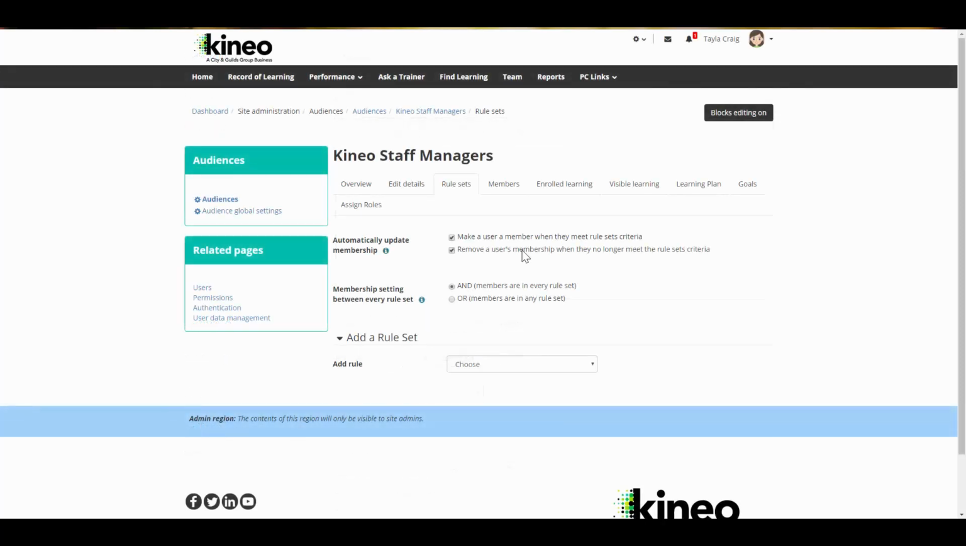Before we set rules, let's set how you want your membership to update. These settings determine who will be added and who will be automatically removed based on if they meet the selected criteria. Typically, you will want to leave both boxes checked, but you may have a use case where you want to uncheck one or the other. Because you can have multiple rule sets within a dynamic audience, it is important to have a membership setting between every rule set. If you have more than one rule set, you will need to select an and or an or operator to determine how those rule sets will work together.